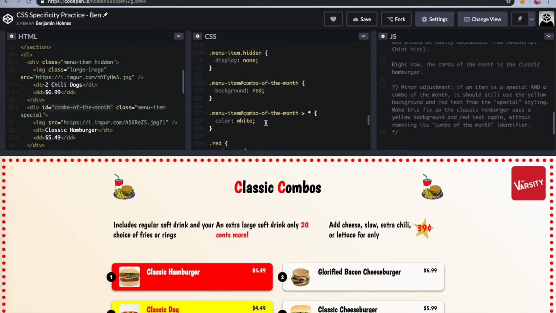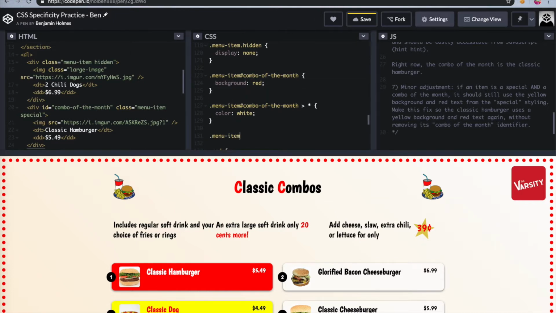So one option, of course, is what I had already mentioned, where you could have the ID completely separate from the styles, and we could just have a menu item dot combo of the month and have that be a class. And then we could use some overrides to make sure that if a menu item is combo of the month and a special, it should still have that background yellow applied. But we're going to go ahead and leave in our IDs in here, just to add a little bit more challenge. And I'm going to go ahead and say menu item that is a combo of the month. That's a really long identifier. That is also a special.